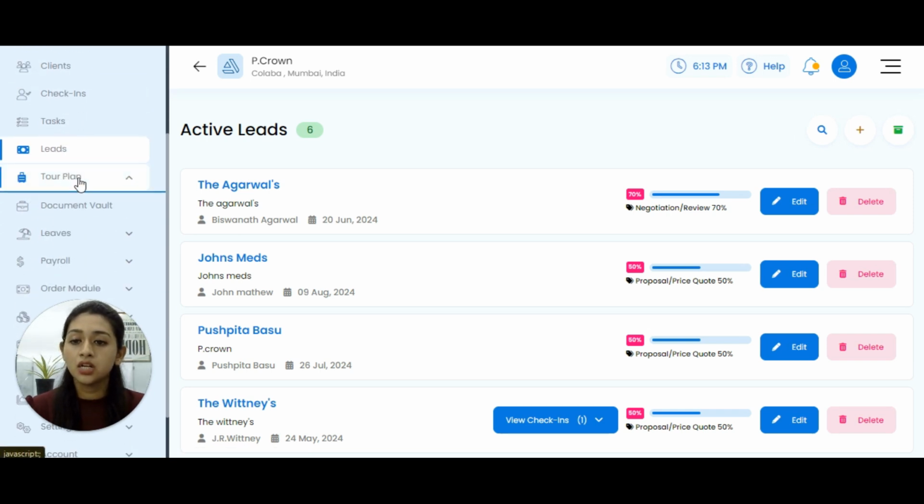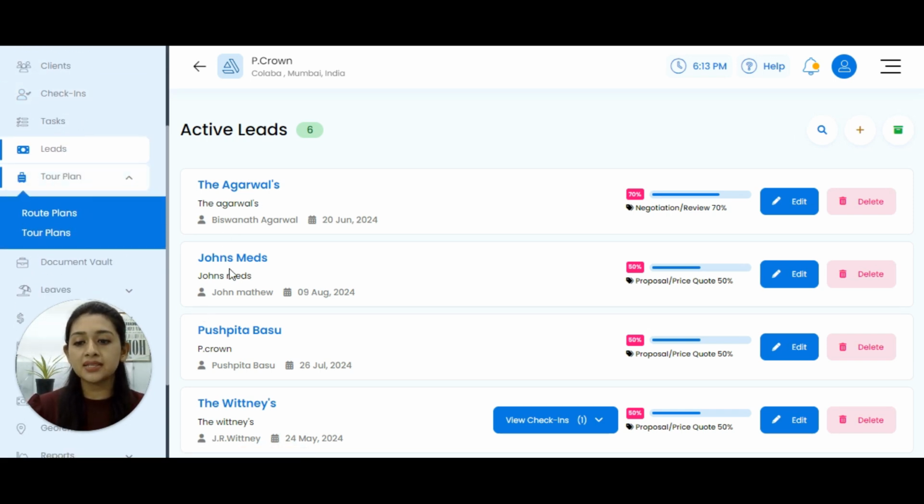Now let's see how to create a tour plan. So tour plan is something both the employees and the admin can make for a specific month per employee. So tour plan over here can only be made for a month but not on a fortnightly basis or not on a 15-day basis or not on a weekly basis.